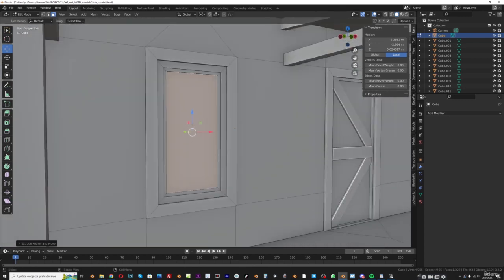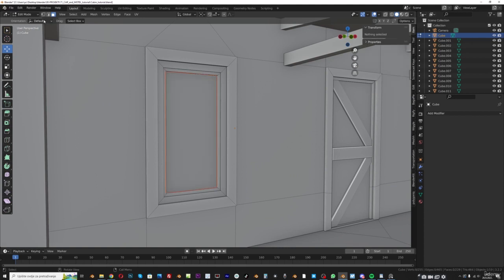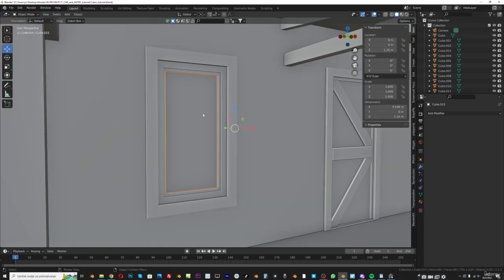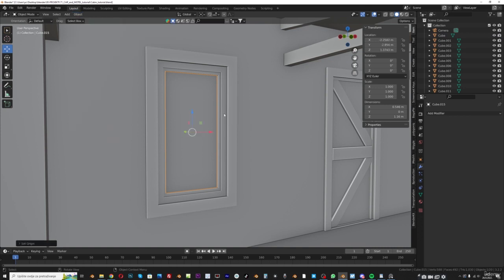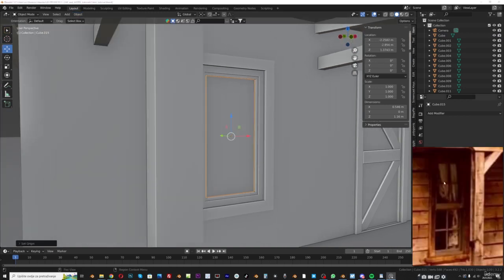Okay, and now I will press P, same as with the door, to separate this object. So P by selection, and now we have only this window here. So Object, Set Origin to Geometry, and now we can create this part inside.